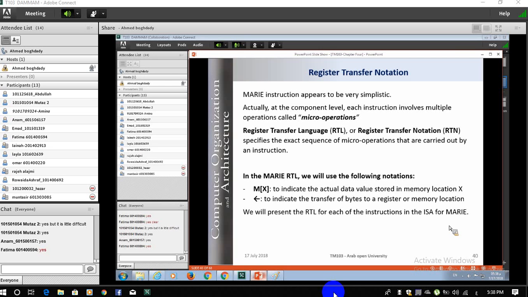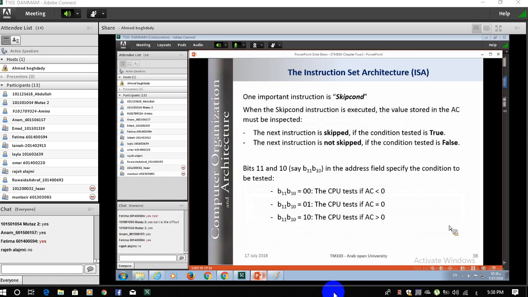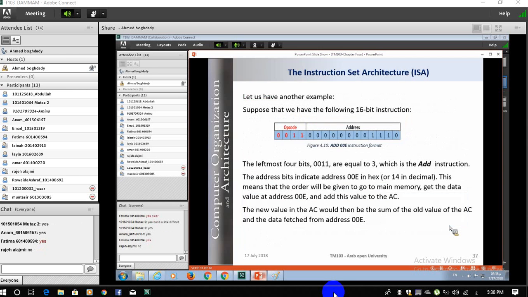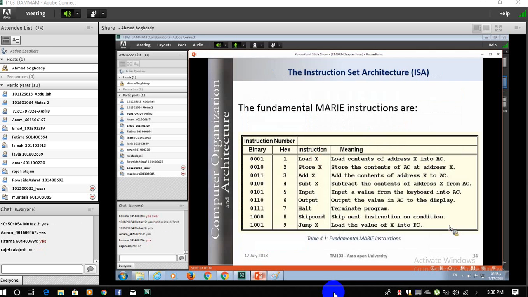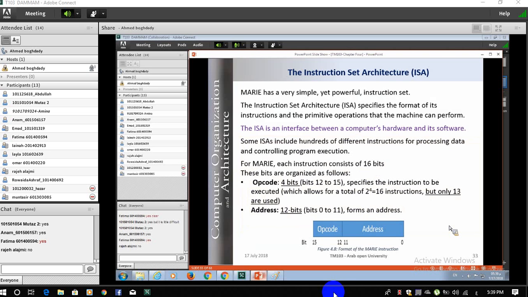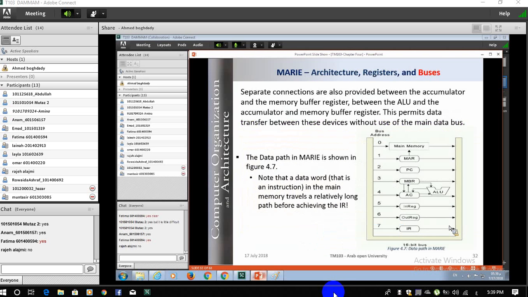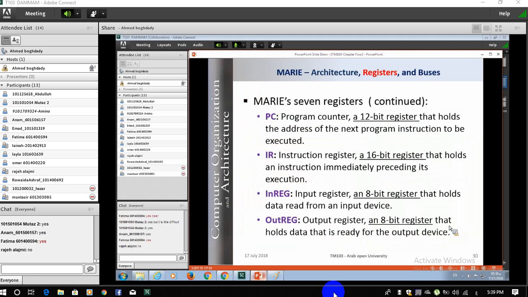Now, we discussed already the register types and the task of each register. We explored the 9 instructions and we understand what each one will do when we use it in our code. Now, my question is the following. When I say load X, what will load X do? It will go to the address X and copy the content of address X to the accumulator. Okay, clear, simple, easy.